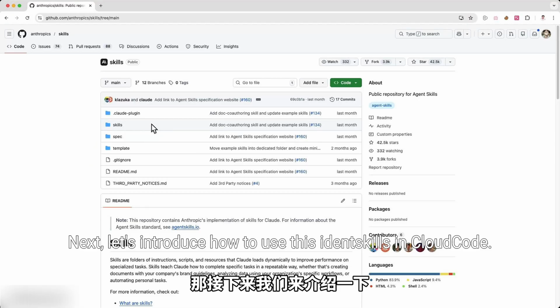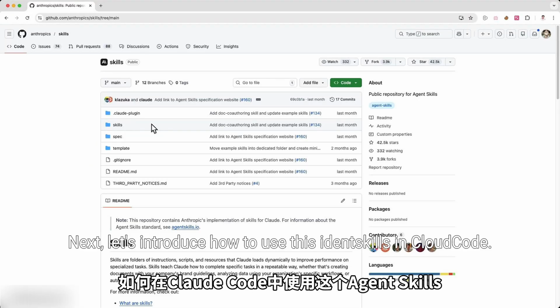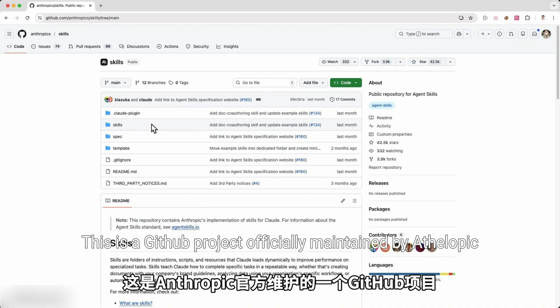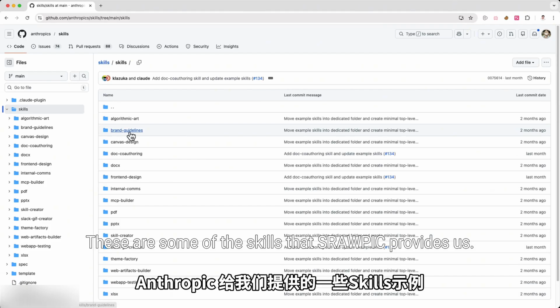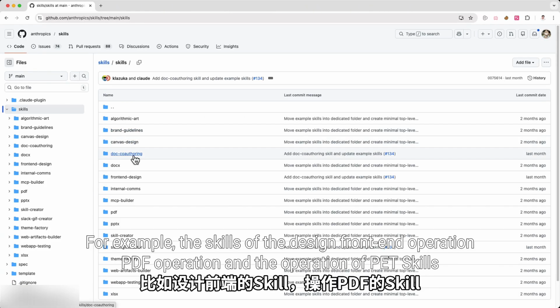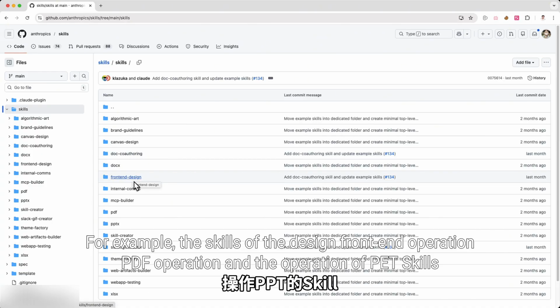Next, let's introduce how to use agent skills in Claude Code. This is a GitHub project officially maintained by Anthropic. Open this skills folder. These are some of the skills that Anthropic provides us, for example, skills for front-end design, PDF operation, and PPT operation.